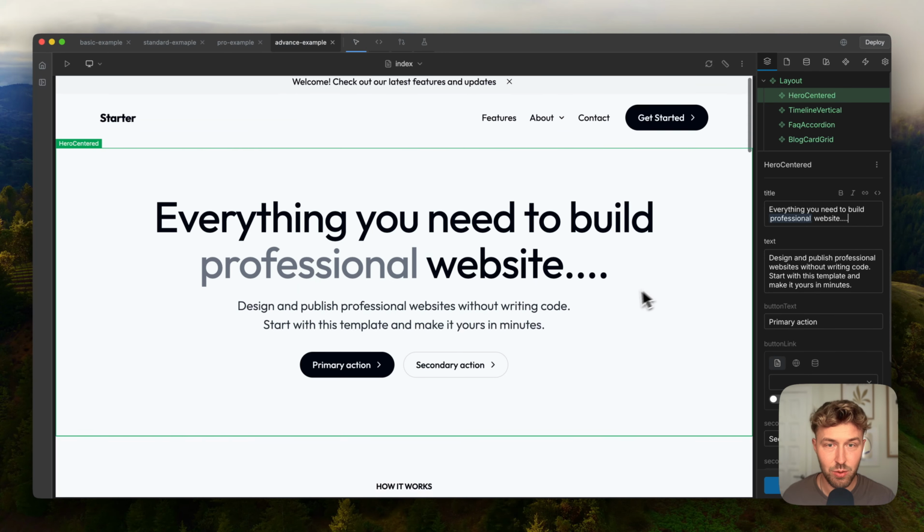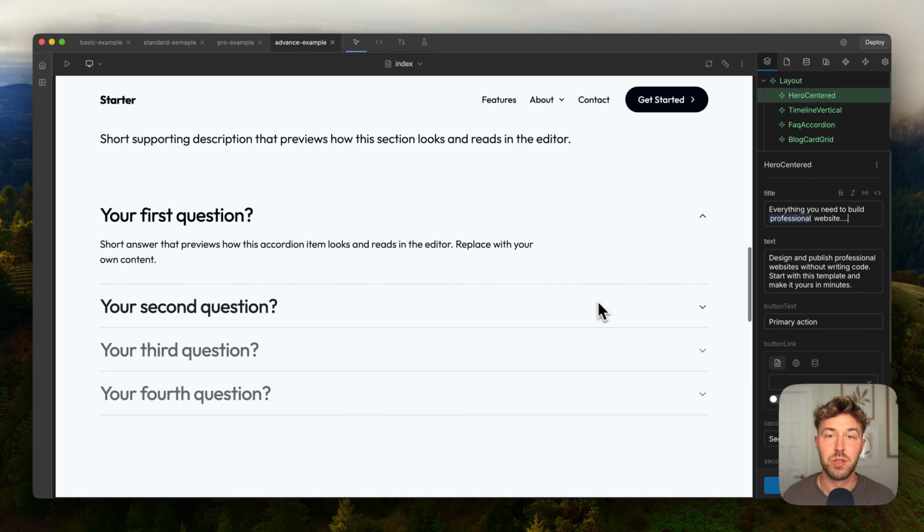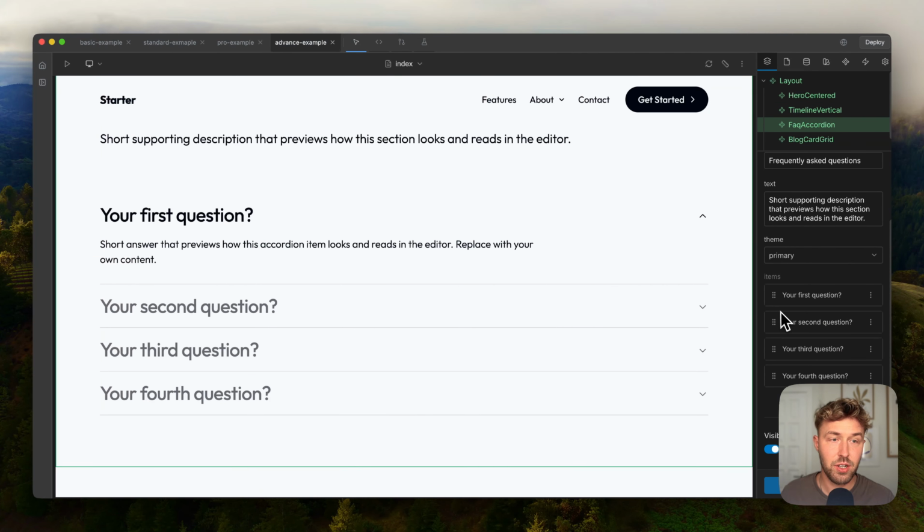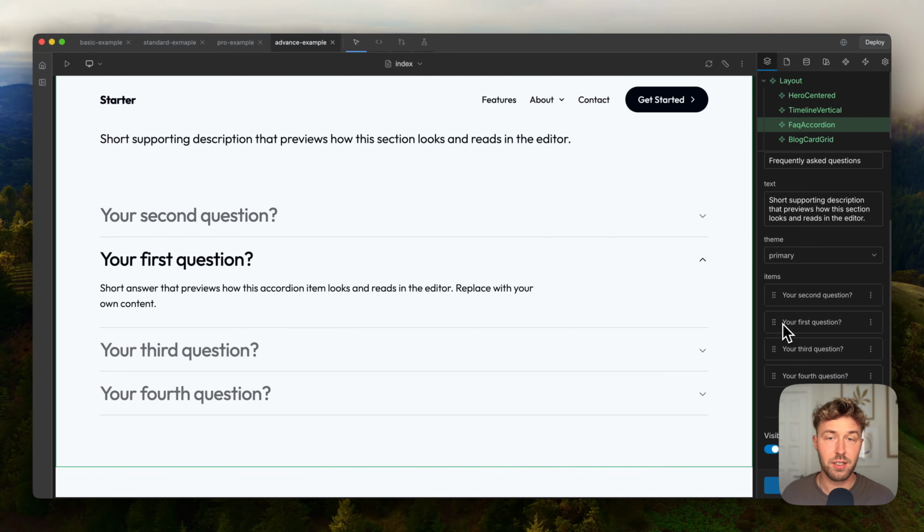On those sections we have also something what's called lists. So for example, I have your first question, and if I would like to drag it here, it's automatically changed. If I would like to change something on the list, I can do it right here. So this is very useful, especially for marketing teams which are maintaining very large websites.